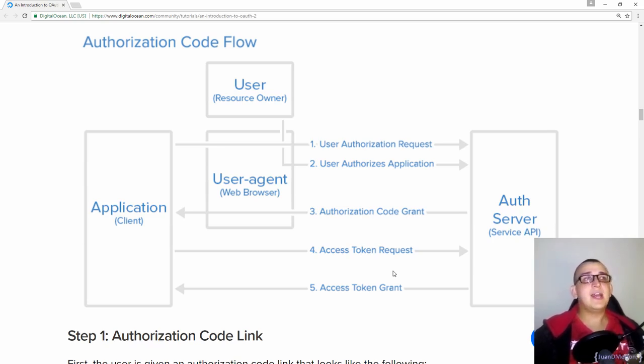Now the question is, how can we use OAuth in our RESTful API easily? Well, we are going to talk about that in the next class, so see you there.